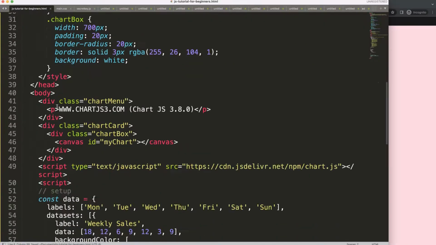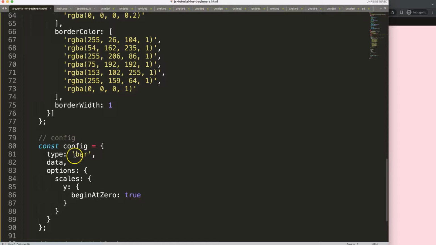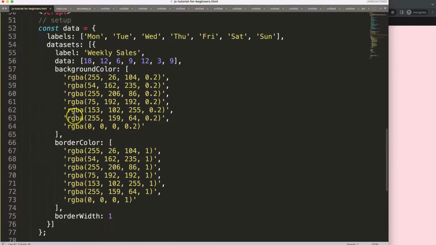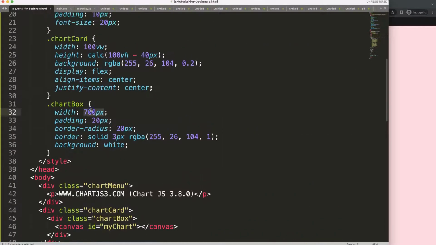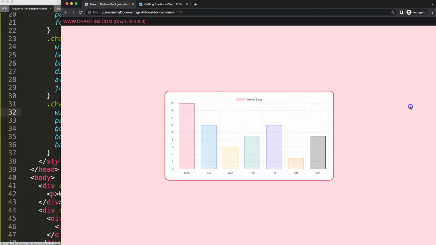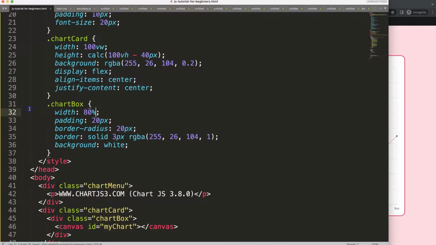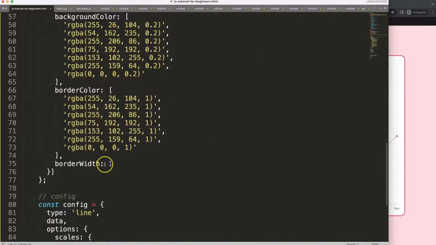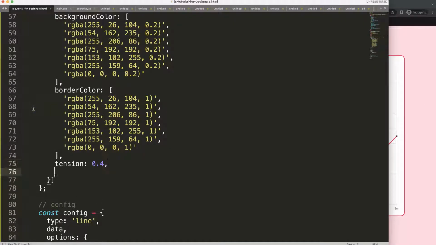So now what I want to do is convert this into a line chart. So it's a line here, plus maximize the size to 80%. Save, refresh. So now we have this here. What I want to do is in the dataset, I'm going to say here tension. The border width can be removed and we make the tension 0.4. Save that, refresh.